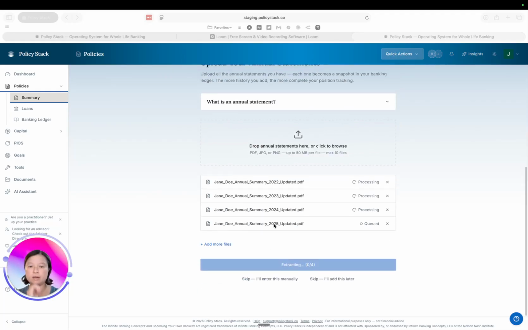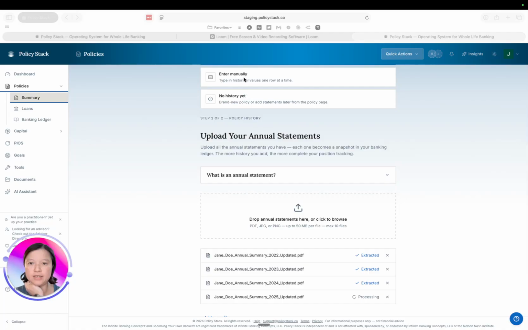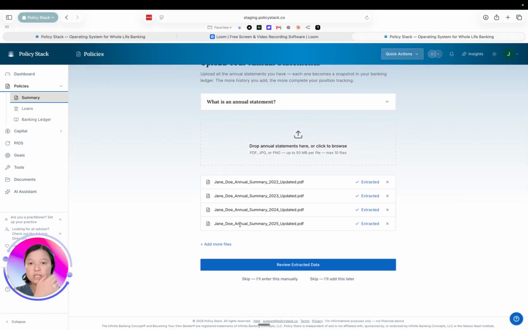I'm going to drop them in. It's going to read them all. You can always add it manually as well. What it's looking for are 4 things: your death benefit, your loan balance, your cash value, and your dividend for that year. Now, some carriers default to net cash value and some carriers default to total cash value.